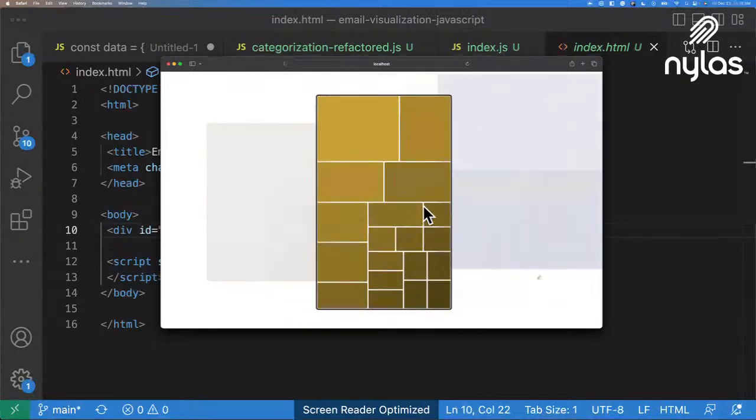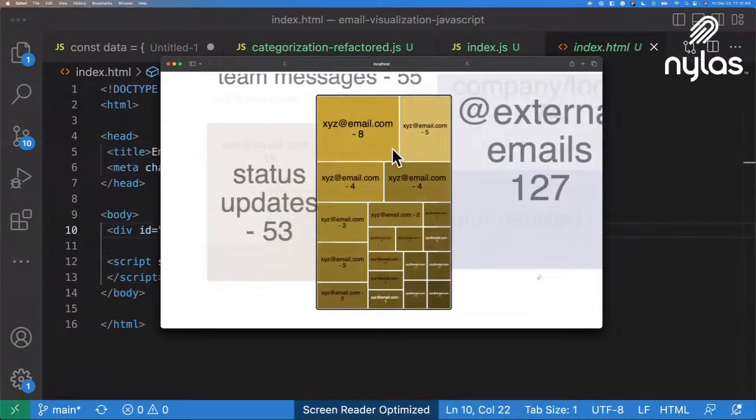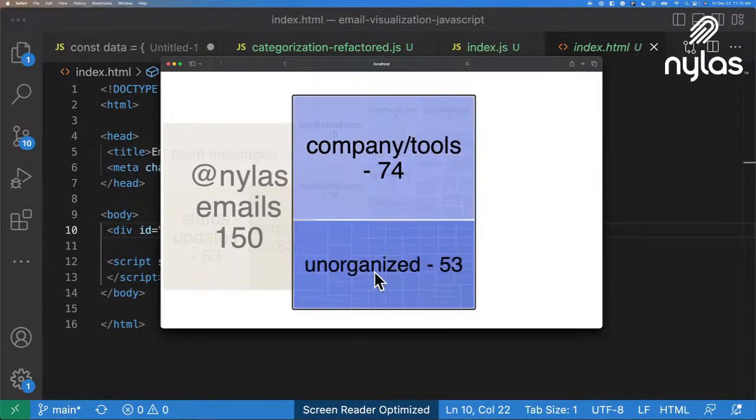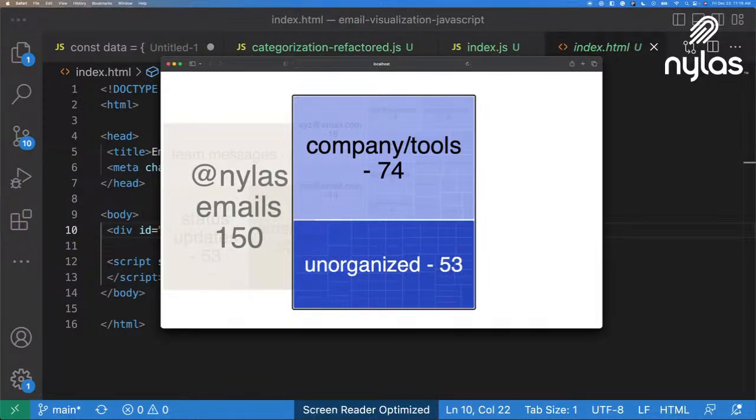And we can even click further to see who sent that email to us. So here I've just put XYZ. I'm not showing the individual emails, but you can get the idea that all these emails were sent by individuals to us. And the same thing applies for external emails. Here we can see which emails are sent by a company or tool. And as well, I just have unorganized to show all the unorganized emails or emails that are from individuals from outside of Nylas. Yeah, so this is a great way to start exploring.